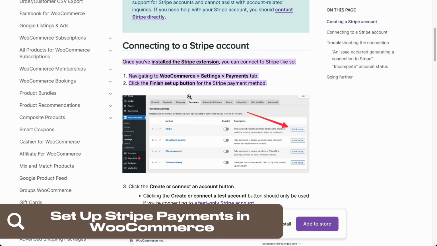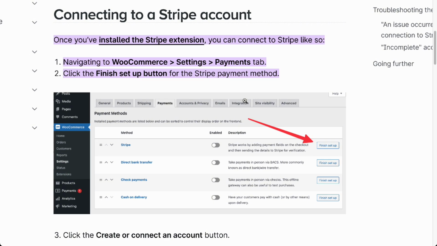So connecting a Stripe account is easy, as you have known. You'll have to download the Stripe extension in your extensions. You have to look for this first before you can go and do anything else.